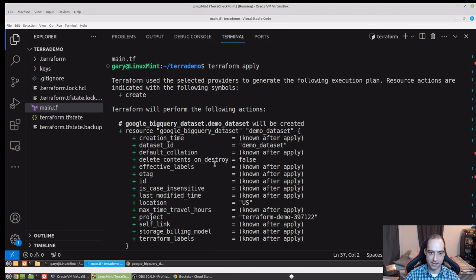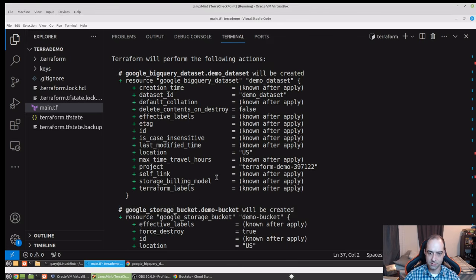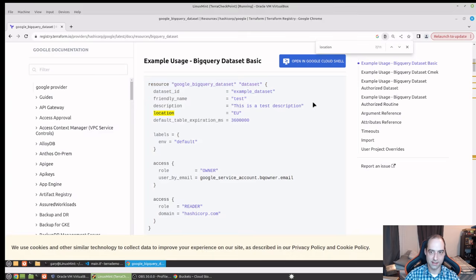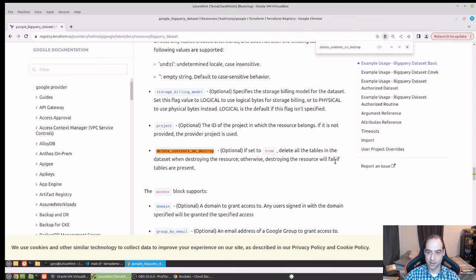Delete contents on destroy. We can, of course, spin back to the documentation and see what that is. If set to true, delete all the tables in the dataset when destroying the resource. Otherwise, destroying the resource will fail if tables are present. Well, I'm not going to create any tables in this demo, so I will leave that as is.